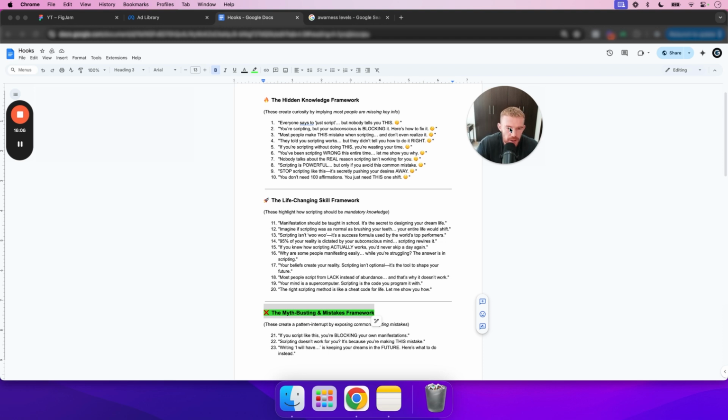So recently we were running a low ticket product, a scripting guide. For those of you who don't know, scripting is a manifestation technique where you script your desires and it manifests. Won't go into it, but that was the product, right?